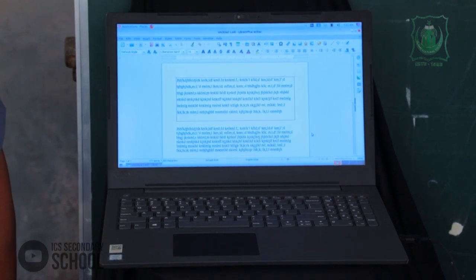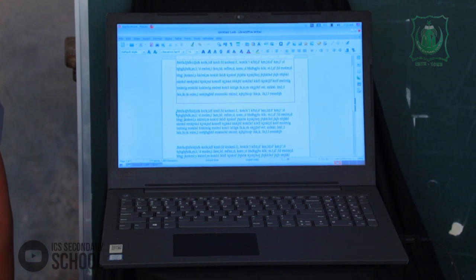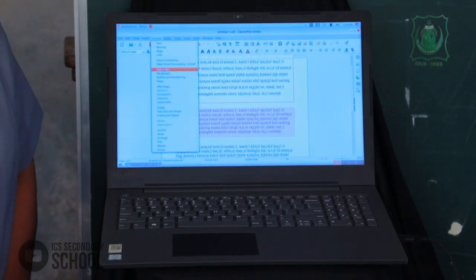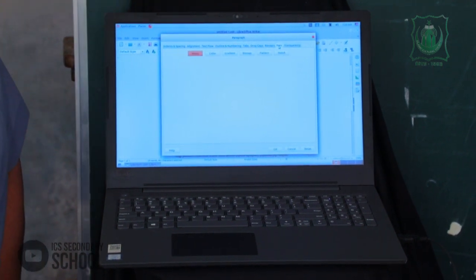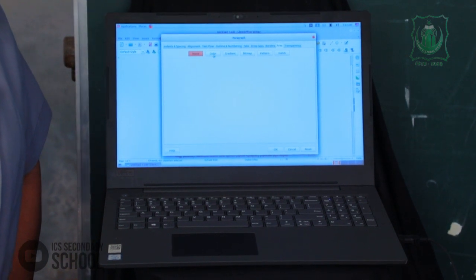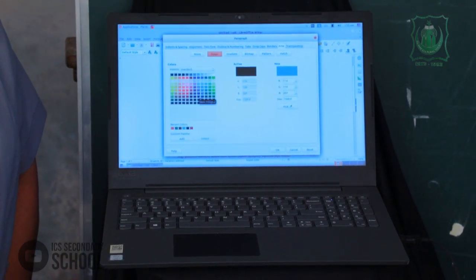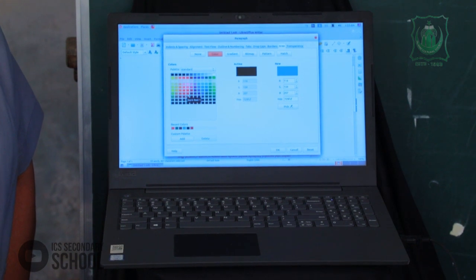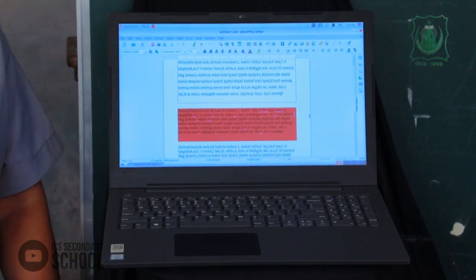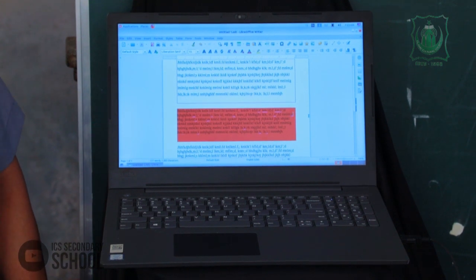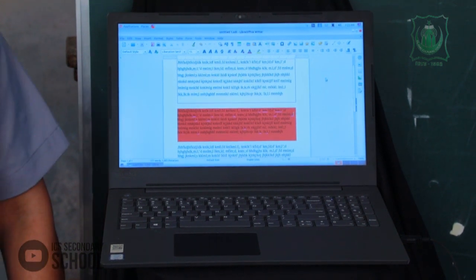The next, give the background color for a paragraph. Drag the paragraph, then Format, Paragraph, then Area. Then color, you can select a color. Then OK. The background color is given to the paragraph. Then listen here.